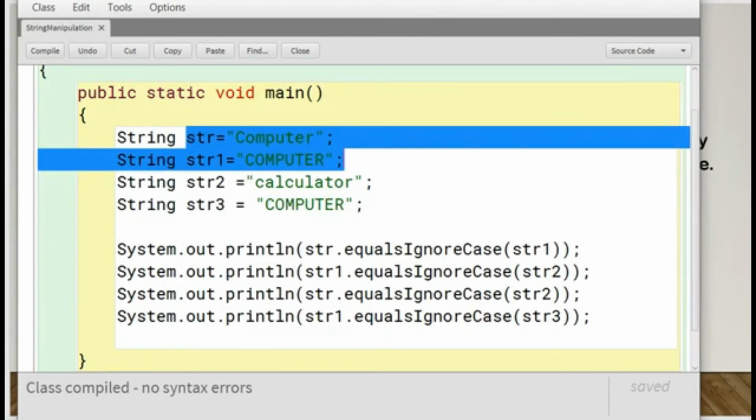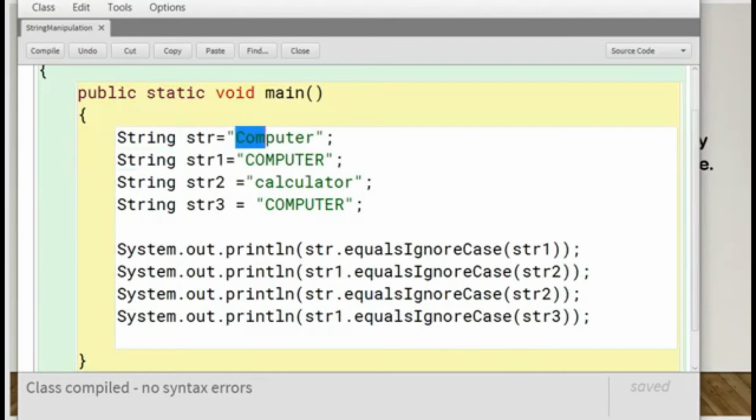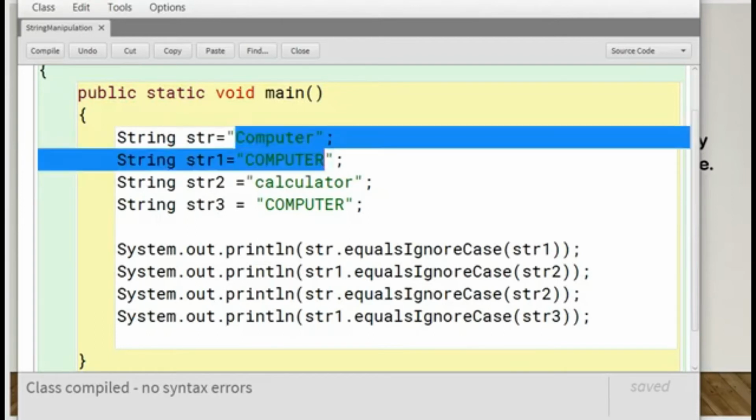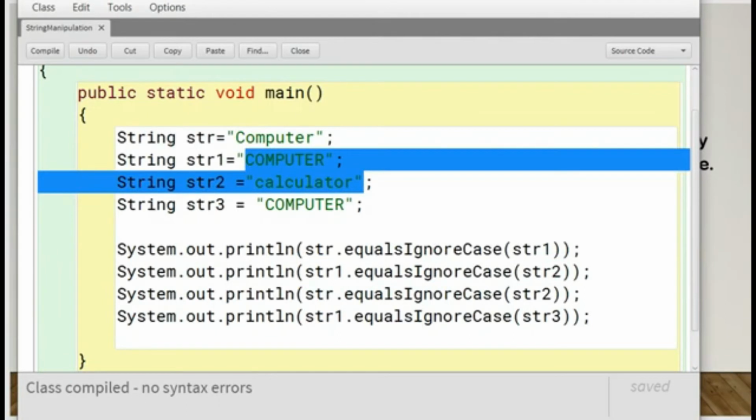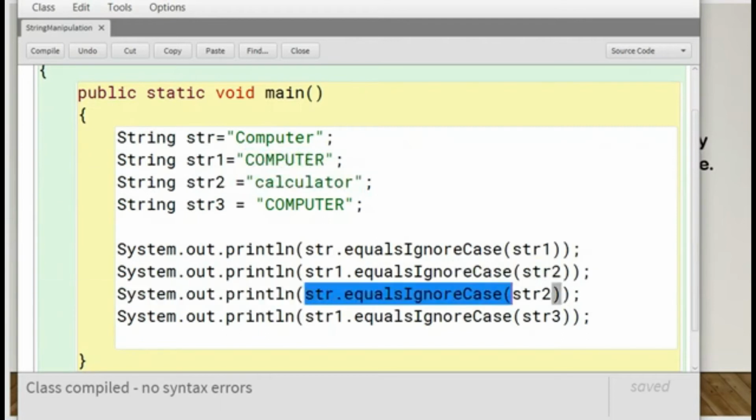So when str is getting compared with str1, obviously if we ignore the cases then both the values are identical. So obviously the function will return a true value. Since we are using equalsIgnoreCase, the function will return a true value. In the next case, when we are checking str1 with str2, obviously if we ignore the cases then also the two strings are not equal, so it will return the false value.